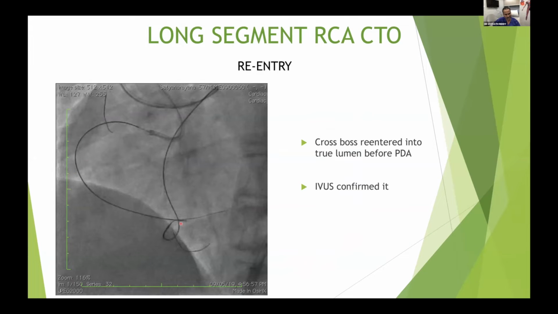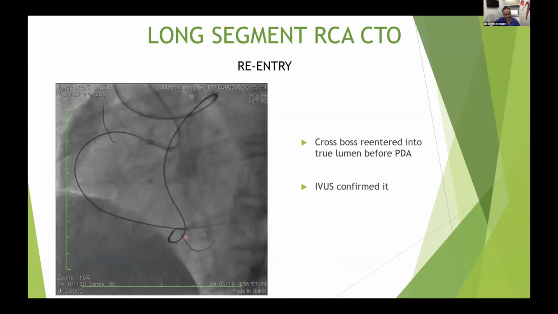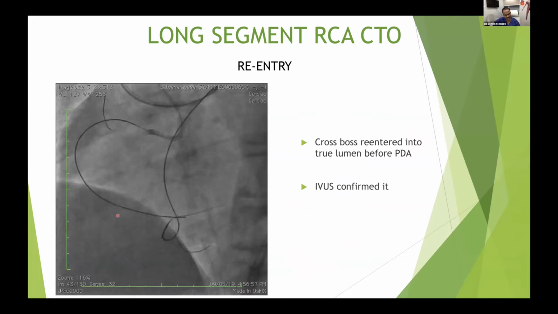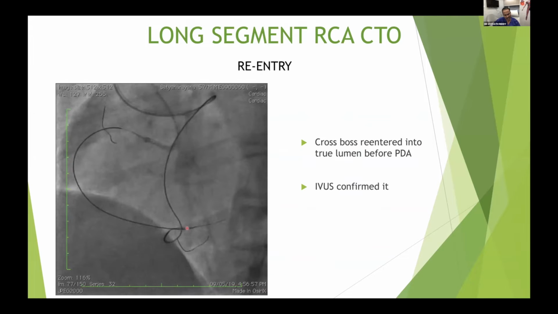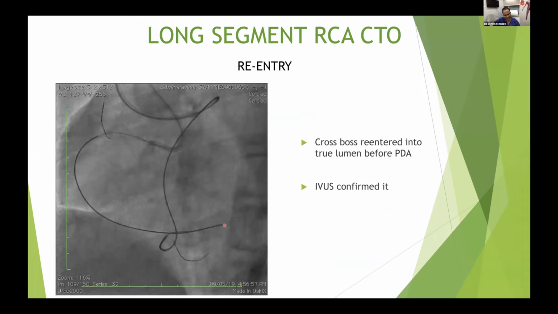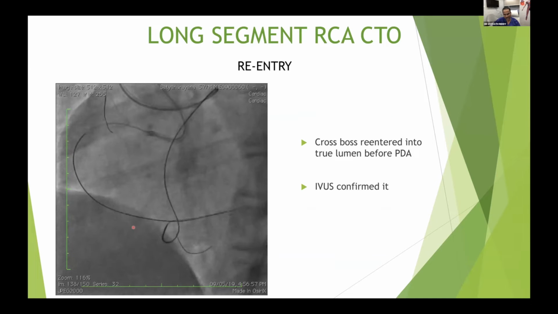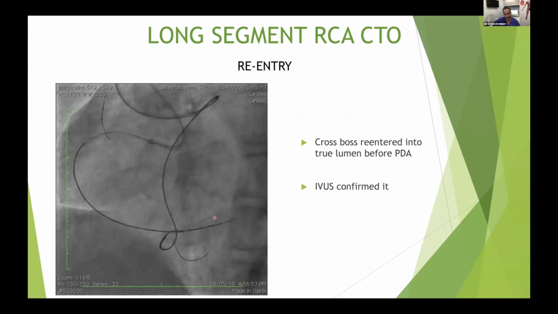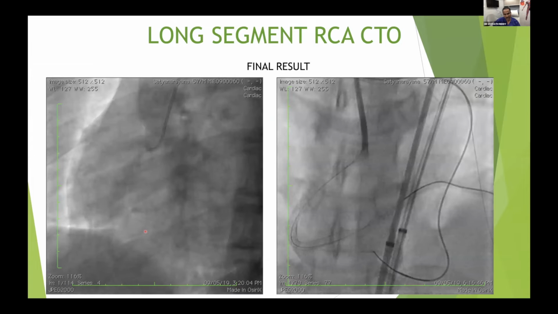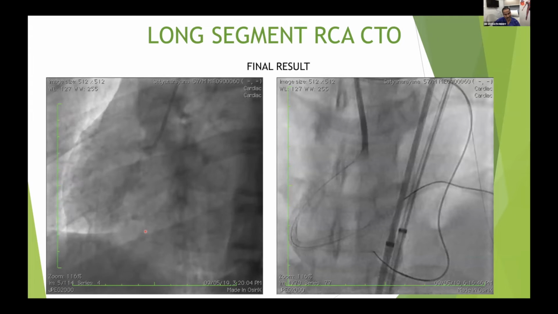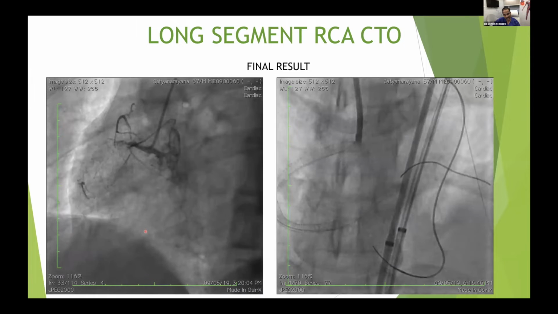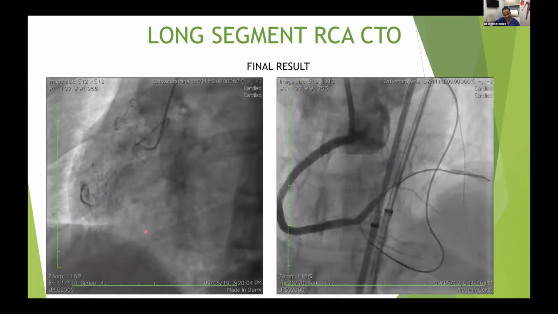But fortunately, in this case, when I sent a Miracle wire, that directly went into the lumen, which you can see here. So the Crossboss actually entered the true lumen even before the PDA. So I also confirmed it, and subsequently we stented the whole vessel, and we can see this good result which we have got.